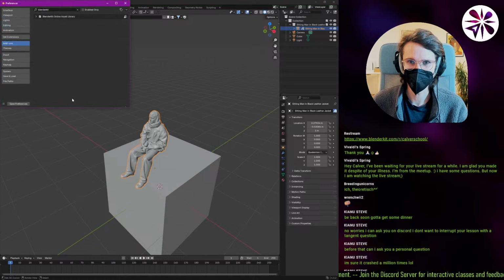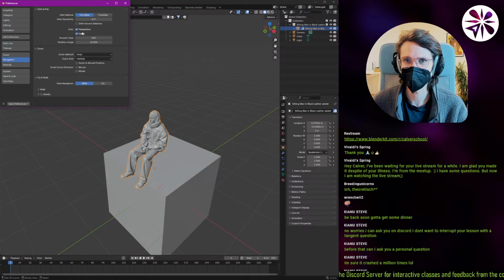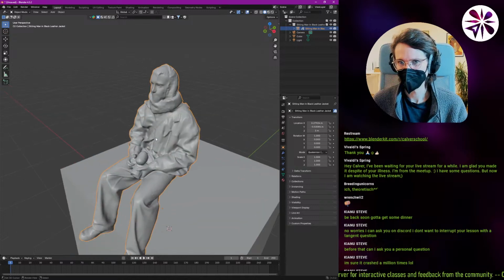I just realized I didn't enable my navigation stuff again. Here, depth and zoom to mouse position. Now it's easier.